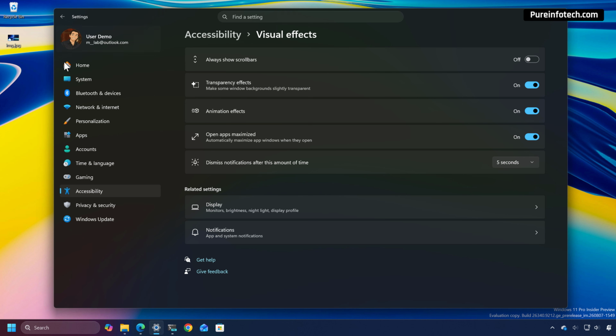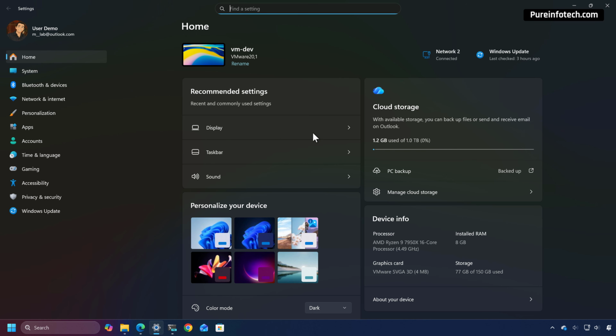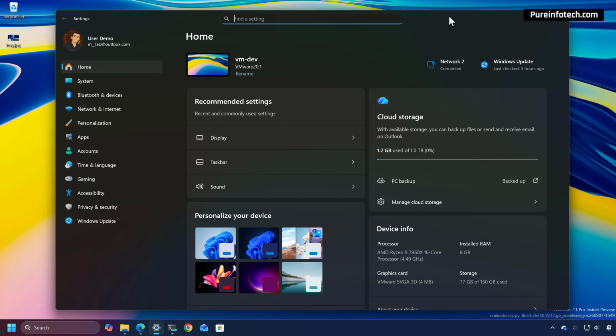So, for example, you can see now that I have the Settings app on a custom size, but now when I close it and I reopen, you can see that the window is maximized. Now, at any time, you can change the size as you normally do.